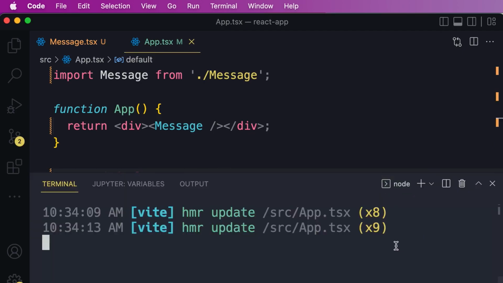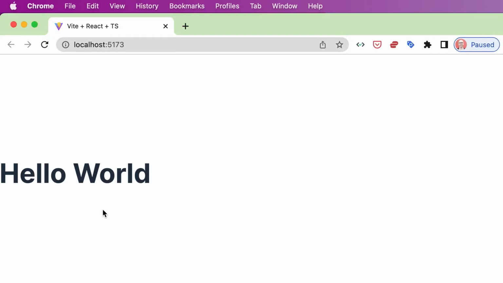Now here in the terminal, you can see our web server is still running. And here we have HMR, which is short for hot module replacement. So Vite under the hood monitors our files for changes. Whenever we make any changes, it will automatically refresh our page in the browser. So now you can see our Message component rendered on the screen.